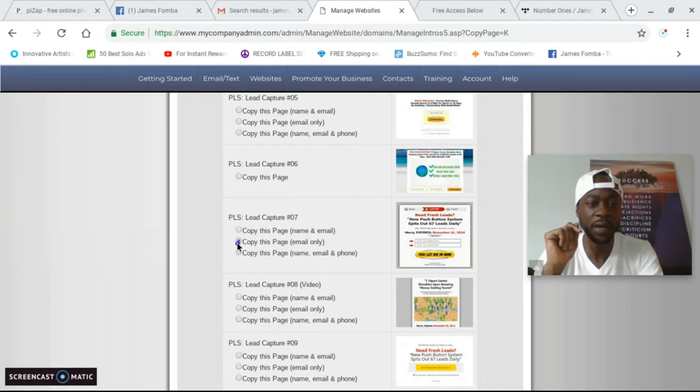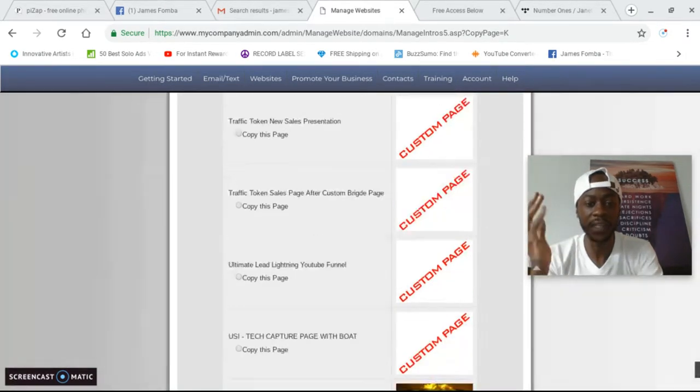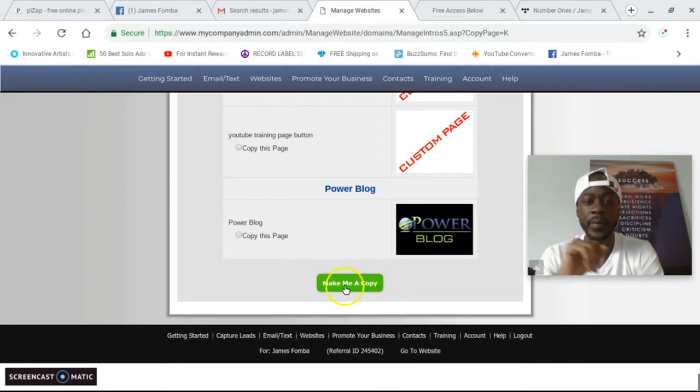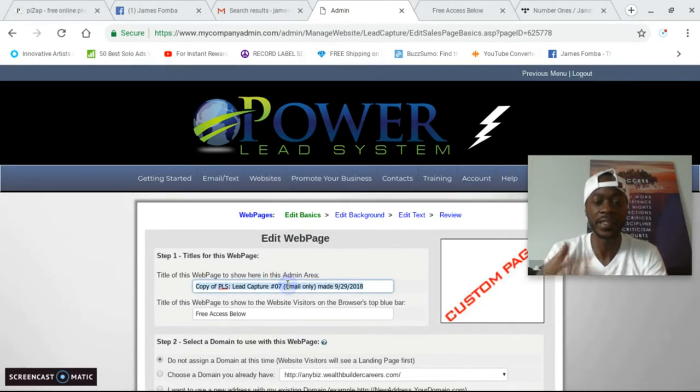I'm going to just put email only. All right, so I'm going to copy that page. That's going to allow me to edit it. So that quick, that's a capture page that's already done. I don't have to know how to be tech savvy as far as making a capture page. All I'm going to do is customize it the way I see fit.